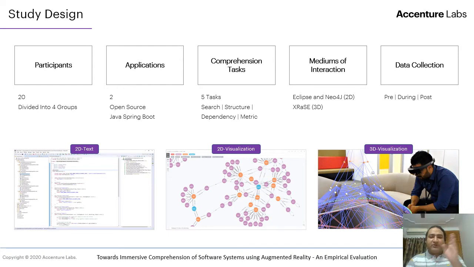tasks, first on one application using either 2D or the 3D medium, and then on the second application using the other medium. For 2D, we chose Eclipse for textual representation and Neo4j for graphical representation. For 3D, we leveraged the X-Rays framework. Since for two mediums and two applications, the total possible combinations are four, hence these four groups. This methodology was chosen to eliminate both the learning and fatigue bias.